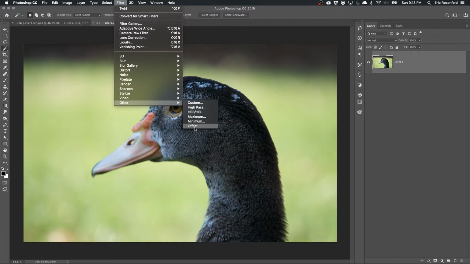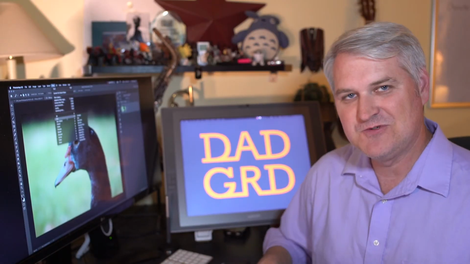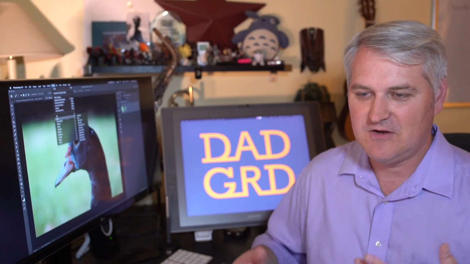Some of the offset filters, that's useful for making patterns, maximum, minimum, high pass. There's a few of these filters that are useful, but for the most part, just worry about the blur and the blur gallery. Those are the most useful filters, and the rest of them, you'll kind of discover and find uses as you go.